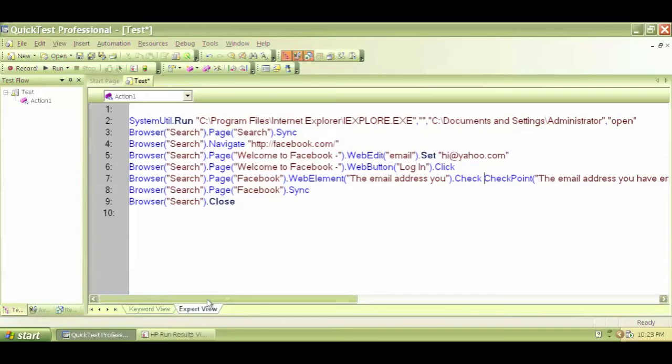To be able to do that, we can basically put a wait or a breakpoint in here.